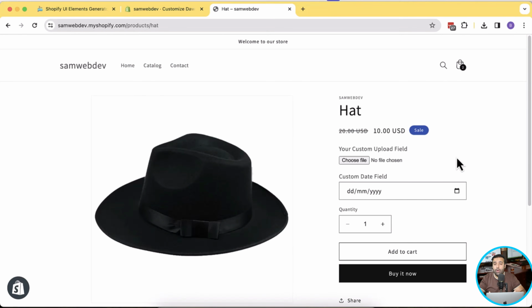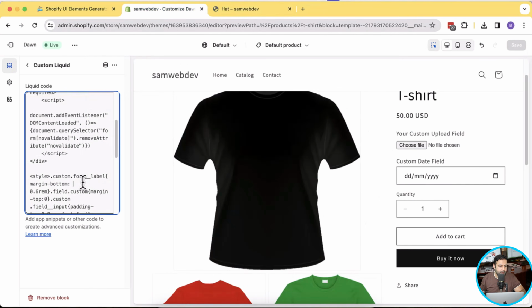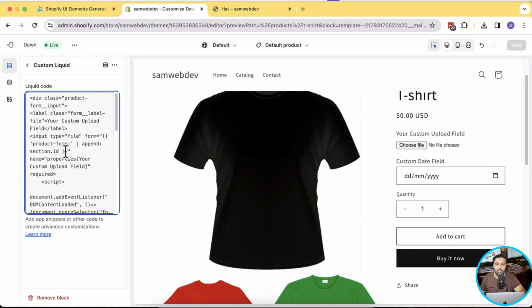Now what if you want these fields to show up only on one single product? What if I want to add these fields only on my t-shirt product? Now there are two ways to do that. One way is to add an if condition. Now I'll simply wrap this code within the if condition.